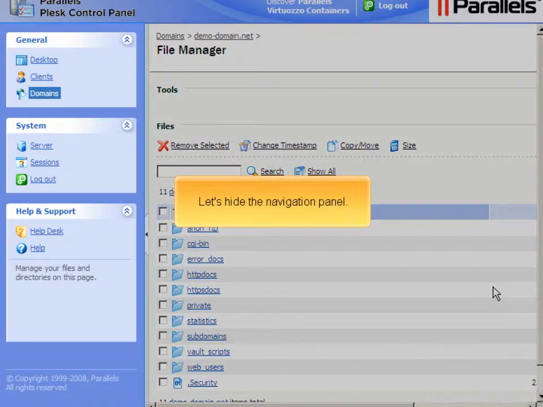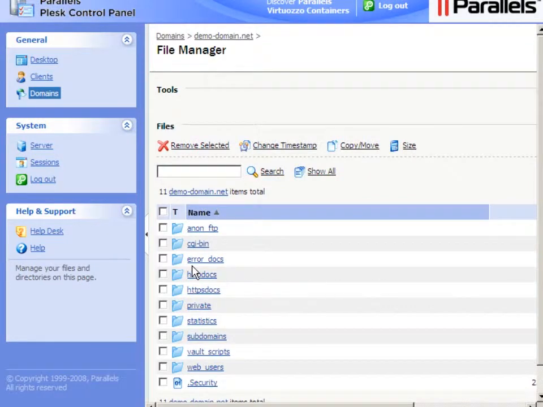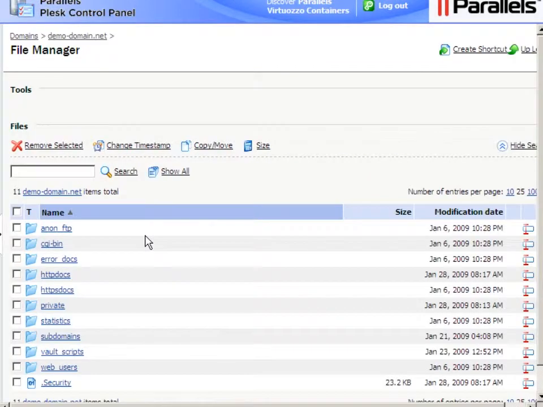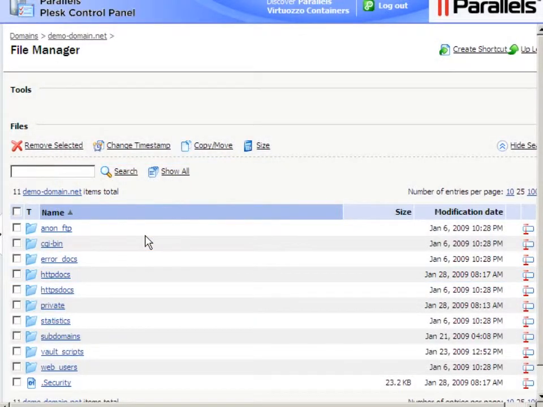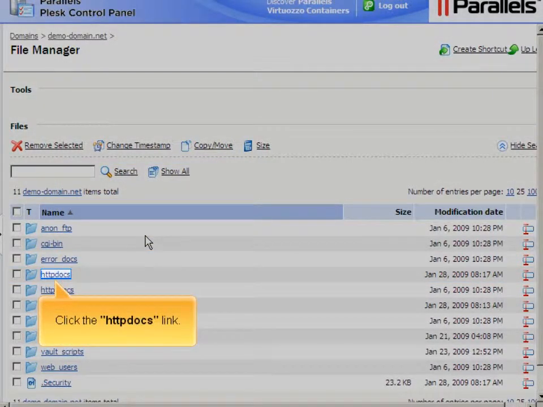Let's hide the navigation panel. The document root for a domain on a Plesk server is the HTTP docs directory. Let's go there, where we can manage the file permissions for the website files and subdirectories. Click the HTTP docs link.